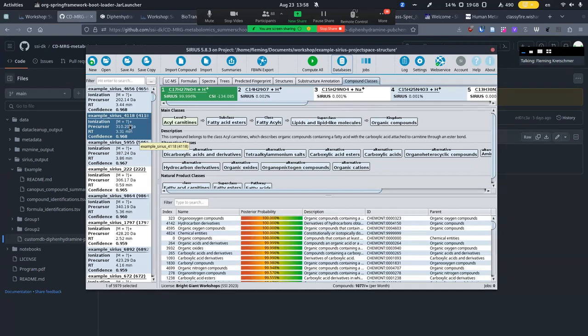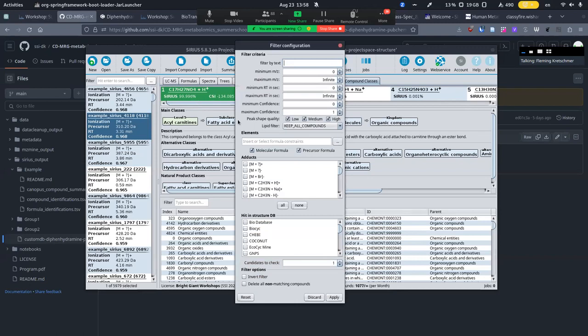And maybe you remember that we have this filter button here. We can not only filter our compound list by m/z values or by retention time or by scores, but we can also filter it by hits in structure databases. So here you have these basic filter options, but at the bottom you have this box, hit in structure DB. And maybe not all of you have this box. If you don't have it, it just means that you haven't used the latest Sirius version, but it's also not a problem. I can also show an alternative way later on.